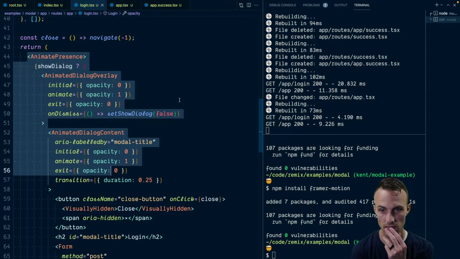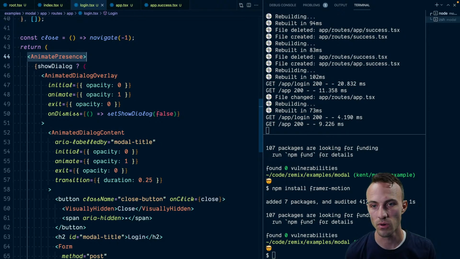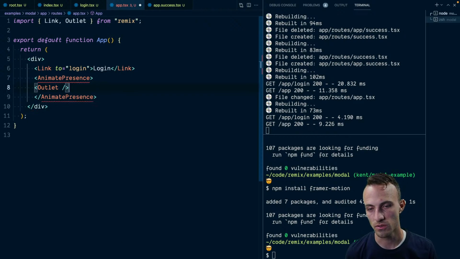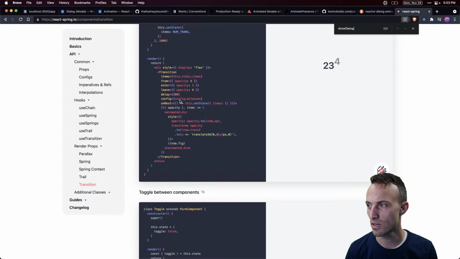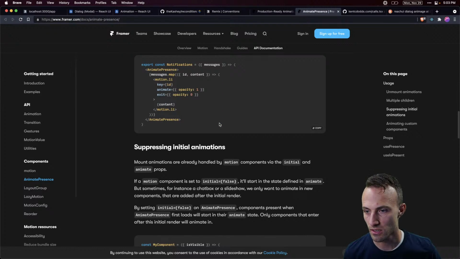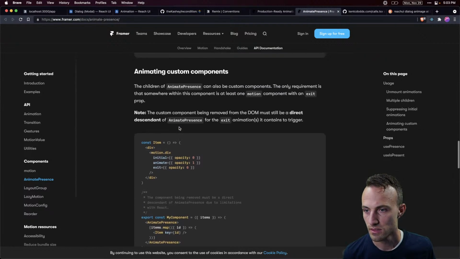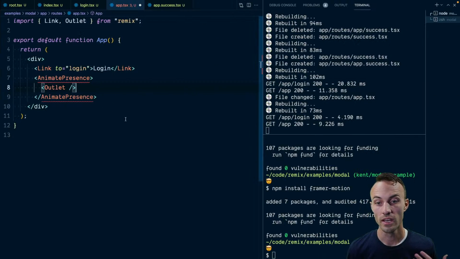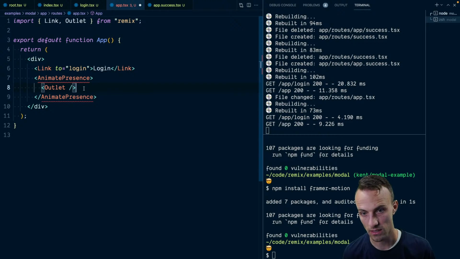Where we animate the presence of our outlet. Yeah, so we need to be able to put AnimatePresence on the outlet right here. That's what my app is doing, and that's what we need to do. And then the outlet. So does AnimatePresence work if we, so yeah, it was describing this down here. Yeah, animating custom components. Yeah, okay, so all it was saying is the component being removed from the DOM must still be a direct descendant, and that's what it's saying in here. So in our case, that is correct, I think.